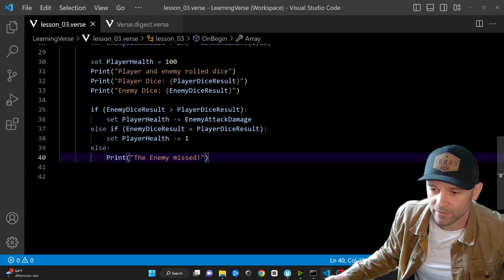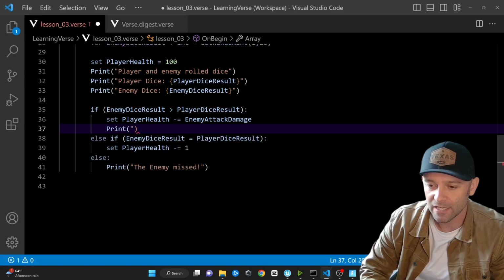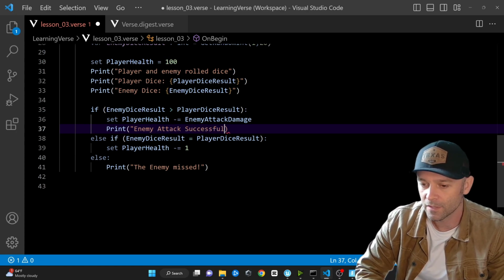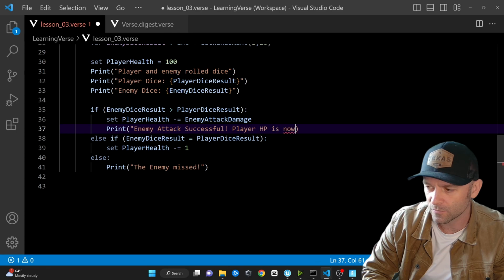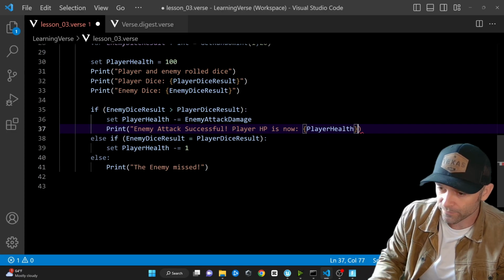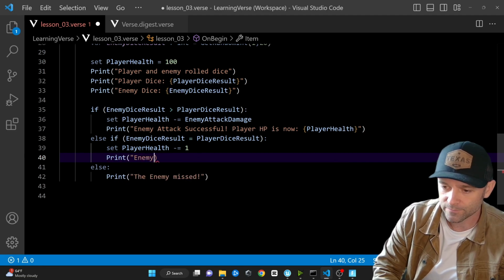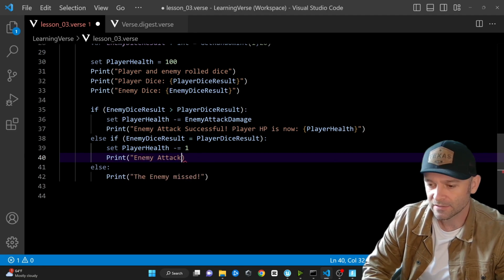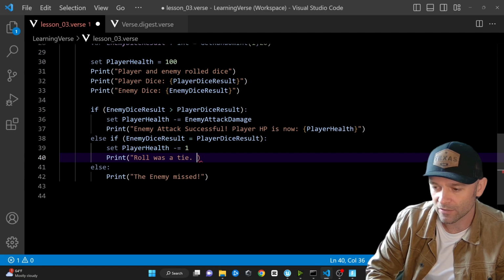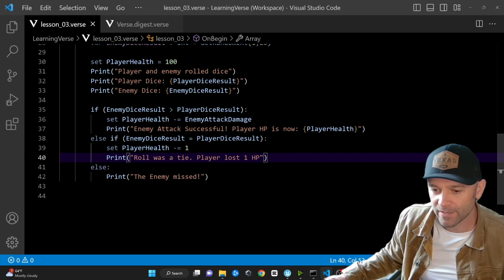We're going to take away the player damage or player health. In fact, let's print this to see if these even work. So we're going to say print enemy attack successful. Player HP is now, we'll just do it all in one line to keep it fast, player health, like so. Put our quotes in here. And then down here, we'll say print enemy attack roll was a tie. Player lost 1 HP. I'm going to put that there. Otherwise, the enemy missed.